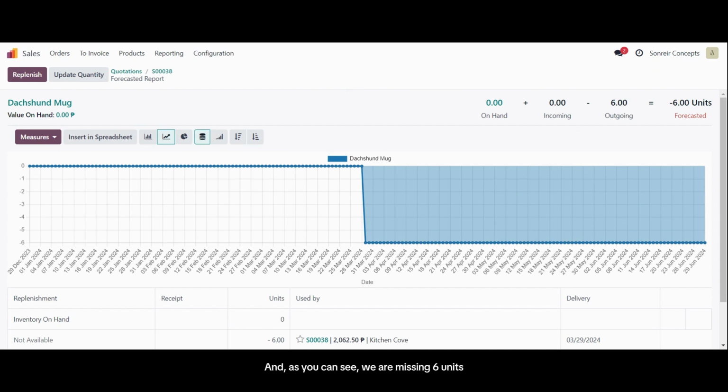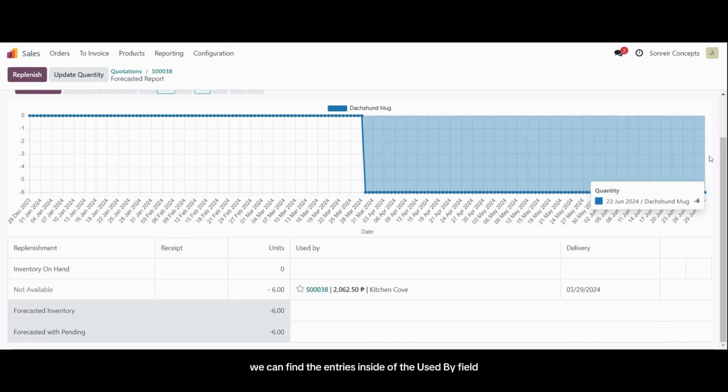And as you can see, we are missing 6 units to fulfill all of our current sales orders. So below this, we can find the entries inside of the used by field, which tell us which sales orders demand the mugs. And they are listed with delivery dates as well over here. Now inside of the units column, we can actually see that we are missing 6 units to complete Kitchen Cove's orders. And we have no active purchase orders as well inside of the receipt column. And that's kind of a problem, but we'll take care of that later on.